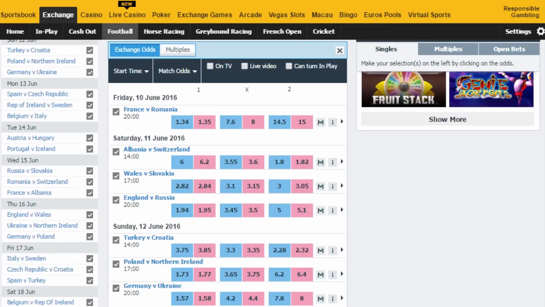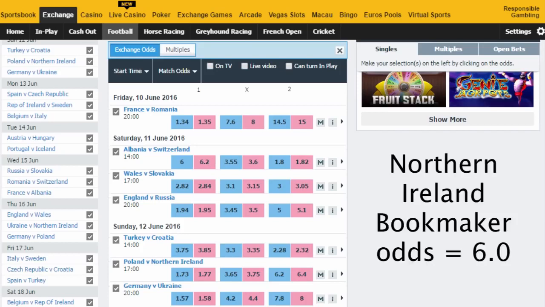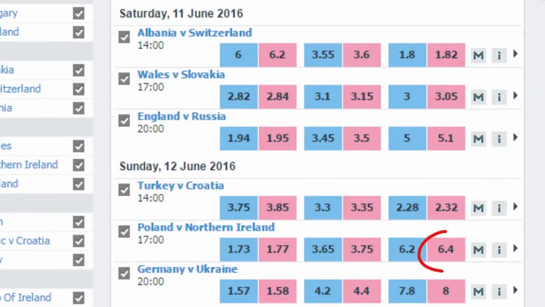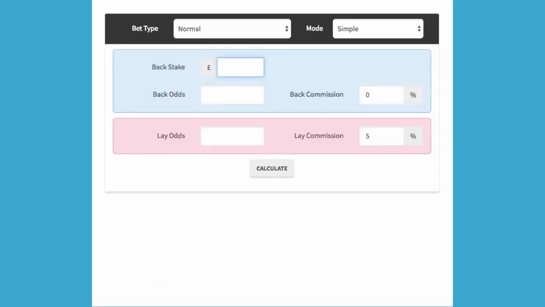As with the trigger bet, once we've chosen a team, we check on Betfair Exchange that the lay odds are close to the bookmaker odds. A good rule of thumb is to check the lay odds are within 10% of the bookmaker odds. So if the bookmaker odds are 6.0, we would check that the lay bet odds are no greater than 6.6. Here we can see that for Northern Ireland to beat Poland, the lay odds are 6.4, so we proceed to step 2, calculating the lay bet.